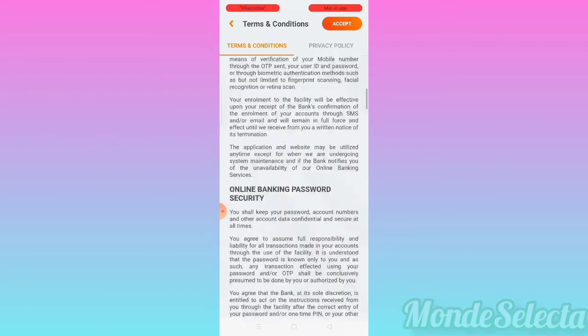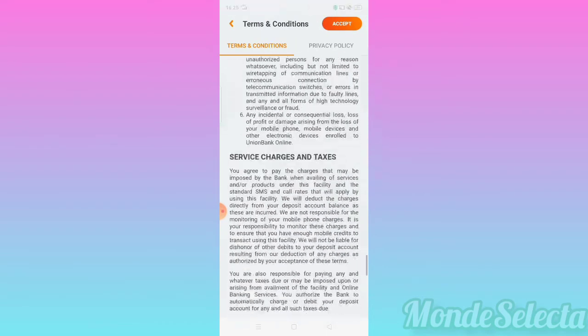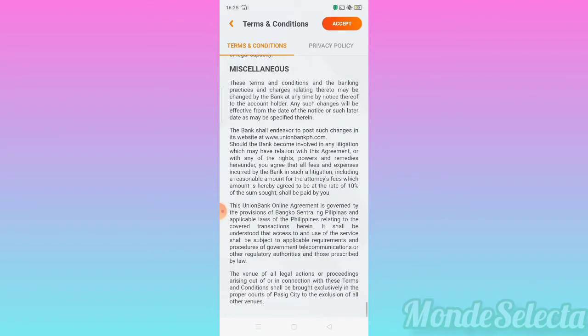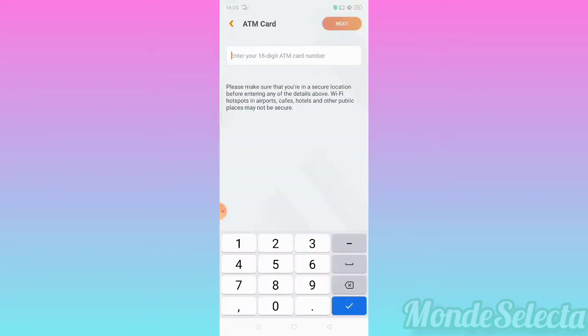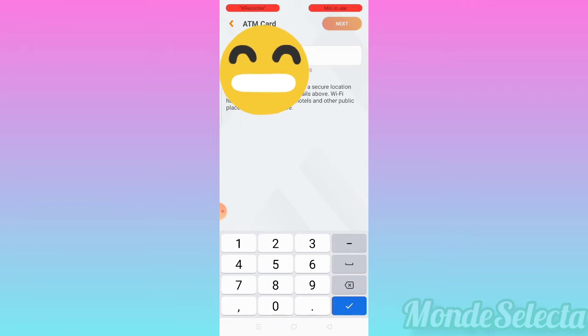Definition of terms. Back. Don't forget to read all those details. And after that, click mo yung ATM card. And then, input mo yung card number mo. So, input ko 1, 2, 3, 4, 5, 6, 7, 8, 9, 10. And pack.